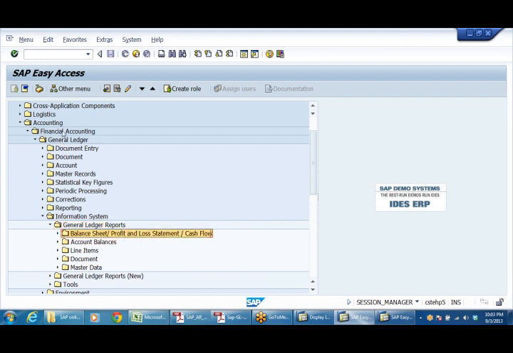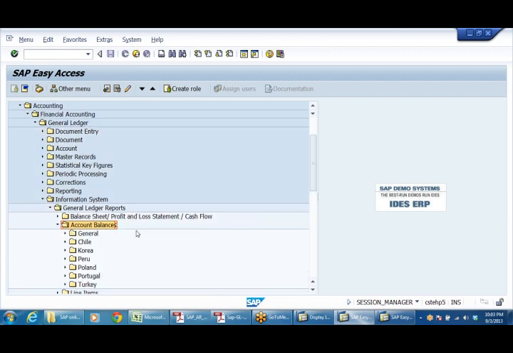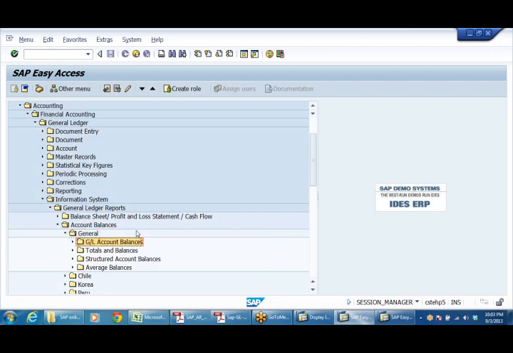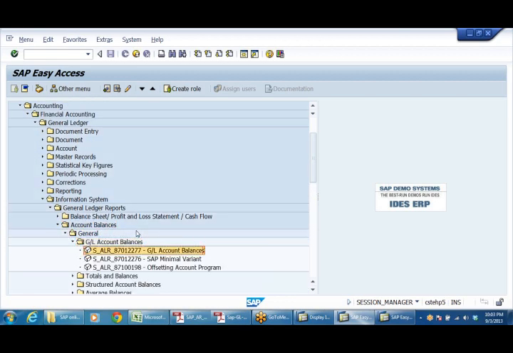Right, the balance sheet and P&L account we'll see here, but now there is no question of looking at that, because unless you post all the entries you cannot get that. Anyhow, account balances, line items, document master data. See, account balances, general ledger account balances, all GL accounts, general ledger account balances I would like to see.